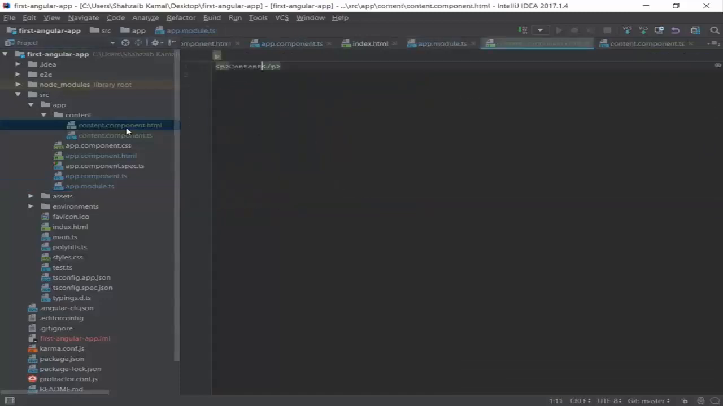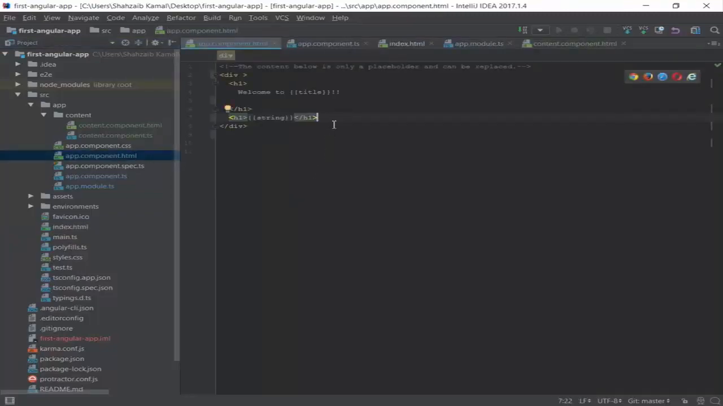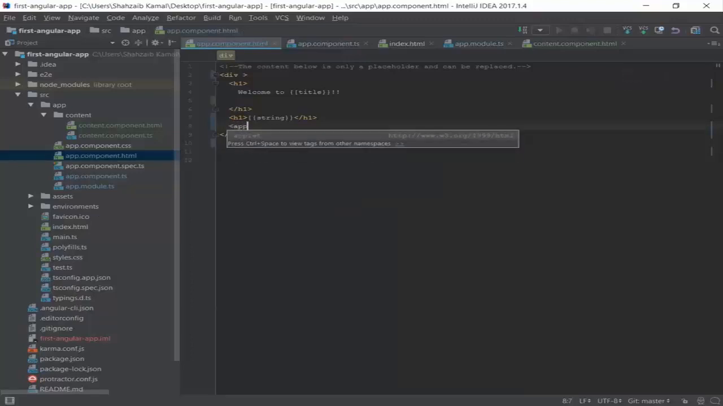Here we just put the content, but there is nothing we mention in index.html, and so this page is not visible there. To get the data of this component.html, we just need to go to the app.component.html, and here I'm just calling that, just like I called app-root in the index.html. I'm just calling the app-content there, and now save it.